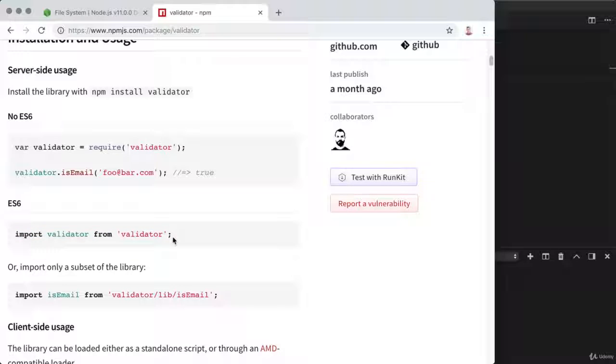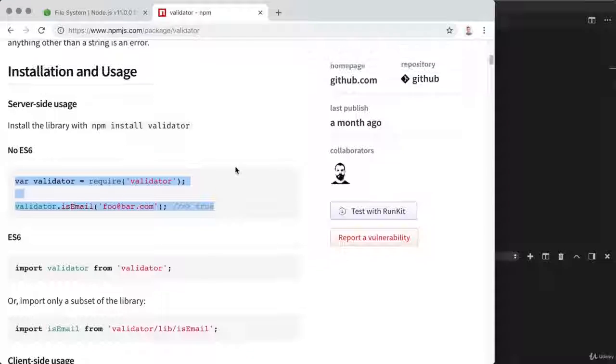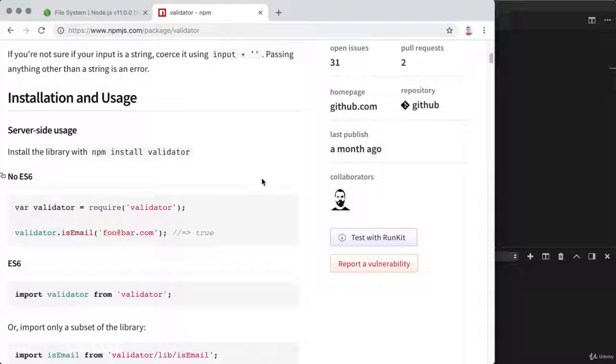Node currently does not support the import keyword. Support is coming for it later down the line, and when it is supported, I'll add a section covering it, but for now, in Node.js, when we want to load something in, we use require. So right here, this would be a great example to kind of help us figure out exactly how the package is intended to be used.